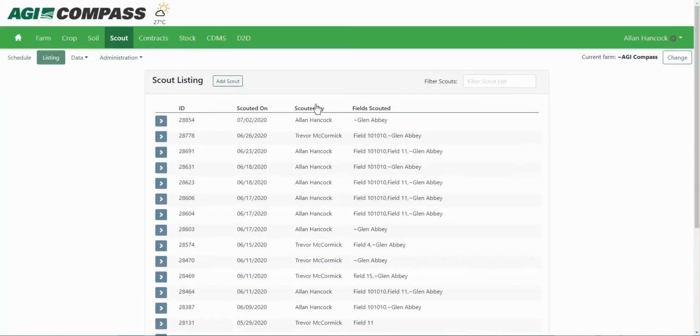Also included with your Compass subscription is scouting. Now, I did say Compass is a cloud-based program, but we did build an offline capable scouting app. Offline meaning you don't have to have a data signal, and it is available for modern smartphones, whether that's through Android or Apple, and is included with your subscription.